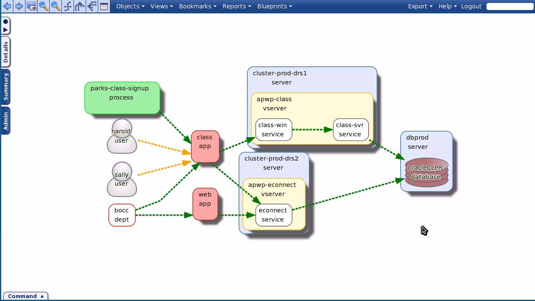So here we see all the dependencies upon this database, which is deployed on dbprod, the server. Everything to the left is either directly dependent upon the database or indirectly dependent. Shut down this database and we'd be impacting these services as well as these two applications, two users, and also a business process.